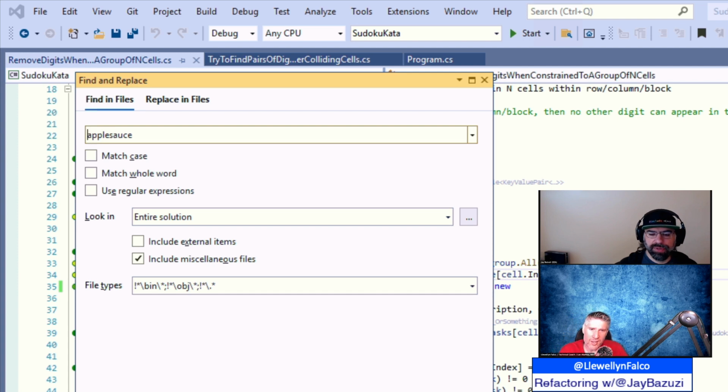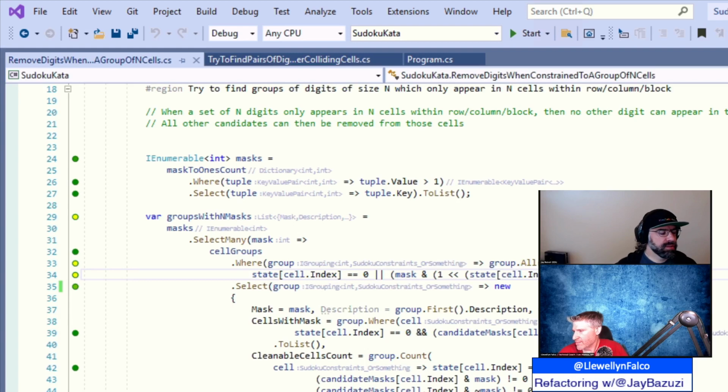Bring up my chat window just in case somebody says something. All right, yes. Thank you.